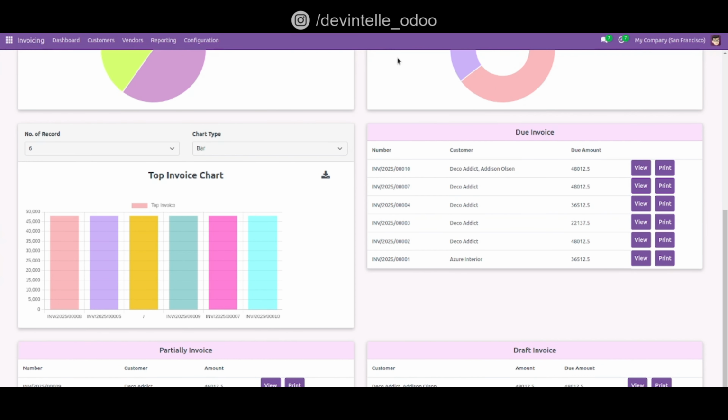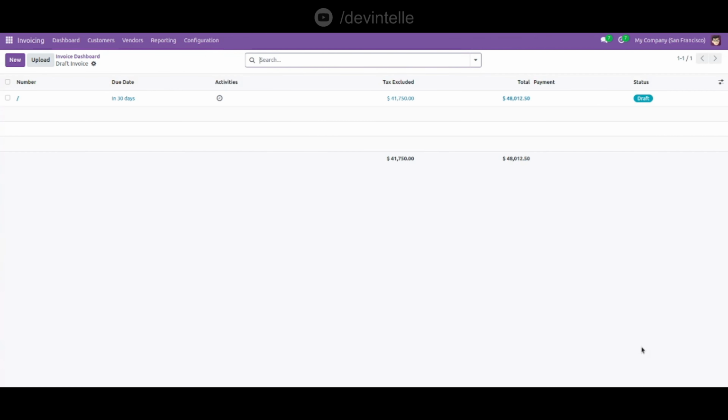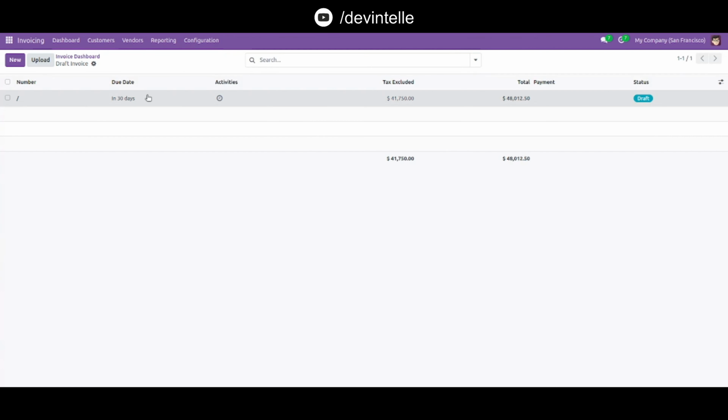Next is a table. First is a due invoice. It means which customer invoice is totally due. Here it displays the number, customer name and due amount. Same here. Next is a partial invoice and a draft invoice. If you want to see a specific invoice, easily click on the view button and it displays here.